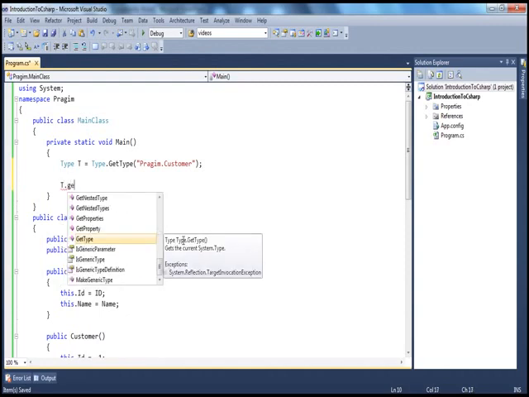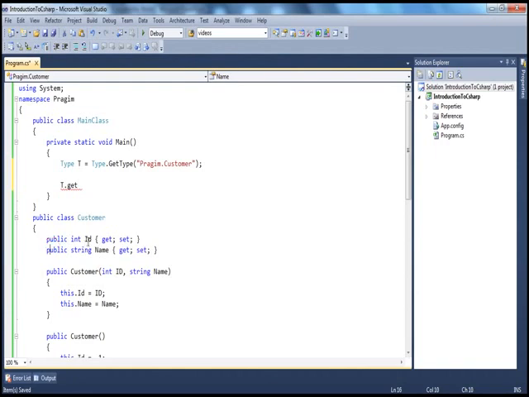okay, if you look at it, let's say for example, I want to get the information about these properties. I want to list all the properties that are available. So how do I do that? t.GetProperties. Look at that. And if you look at the return type of this method, GetProperties, what is it returning back? Look at the IntelliSense. It's returning back an array of PropertyInfo objects. Okay, so let's get those PropertyInfo objects.